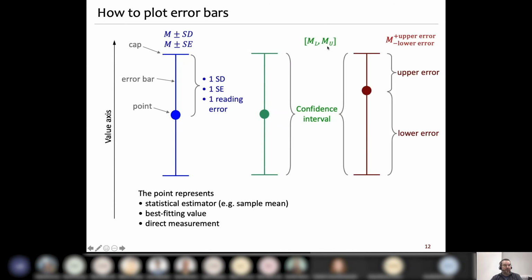Confidence intervals, as you know, can be asymmetric. If you find a confidence interval of a proportion or of a correlation coefficient, they will be asymmetric. And in this particular case, upper error is smaller than the lower error. You can still plot it like this. Errors do not have to be symmetric. And if you want to write it down, you have to write it as M plus upper error and minus lower error. And there will be two different numbers here.